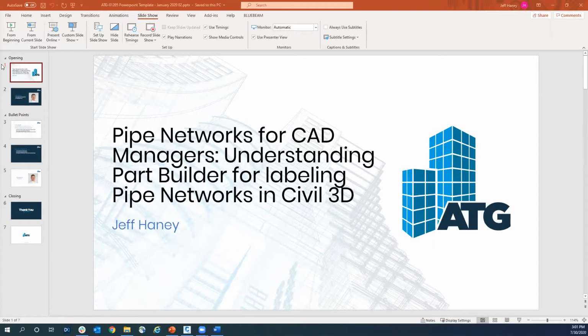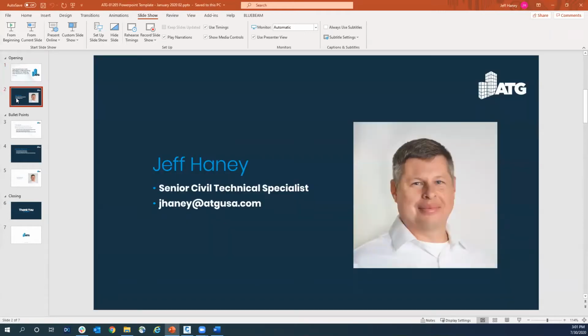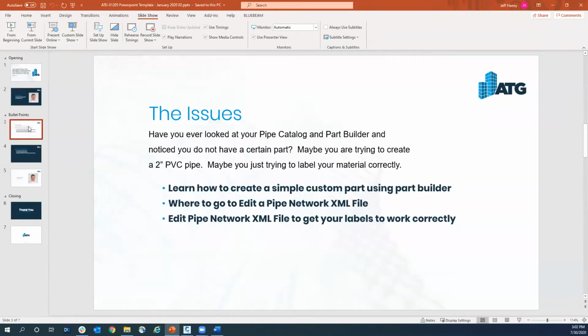This is Pipe Network for CAD Managers, Understanding Part Builder for Labeling Pipe Networks in Civil 3D. I'm Jeff Haney, a Senior Technical Specialist here at ATG, and if you have any questions, feel free to send me an email, jhaney@atgusa.com.